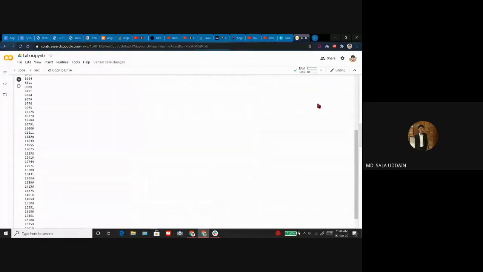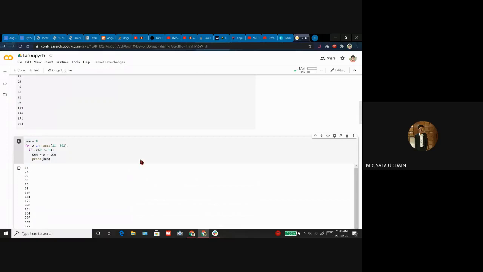So if we wanted to make a program for the even number sum, we just have to make it x mod 2 equal to 0. Let's try and verify that.